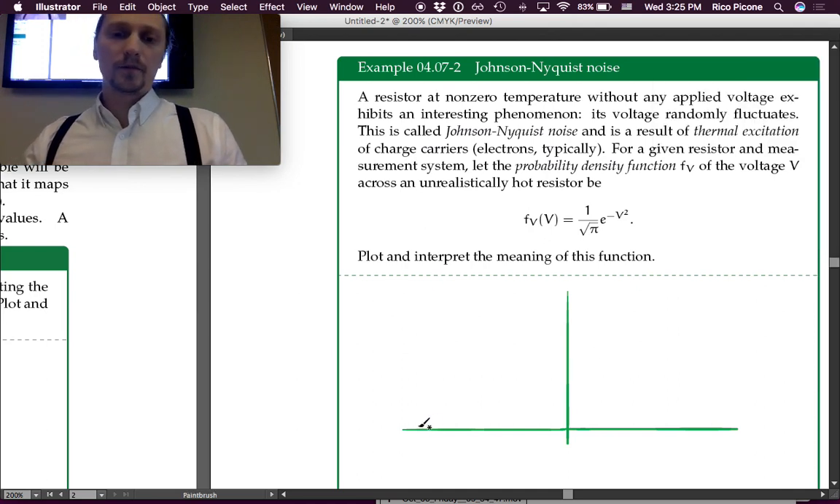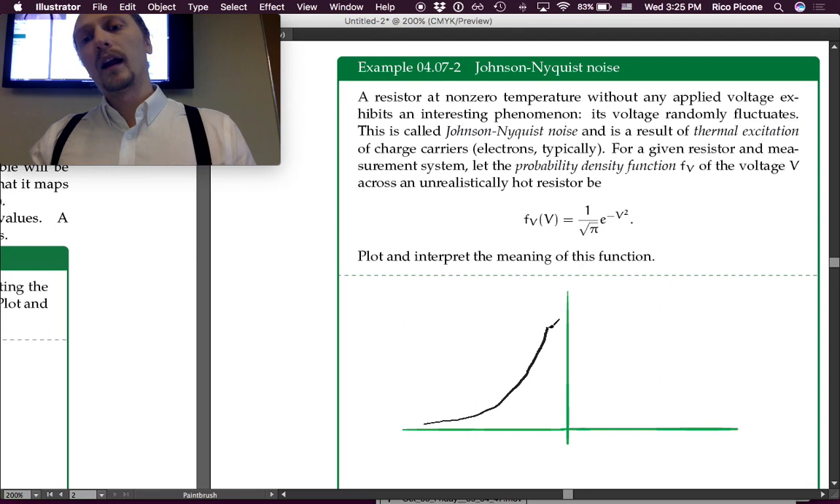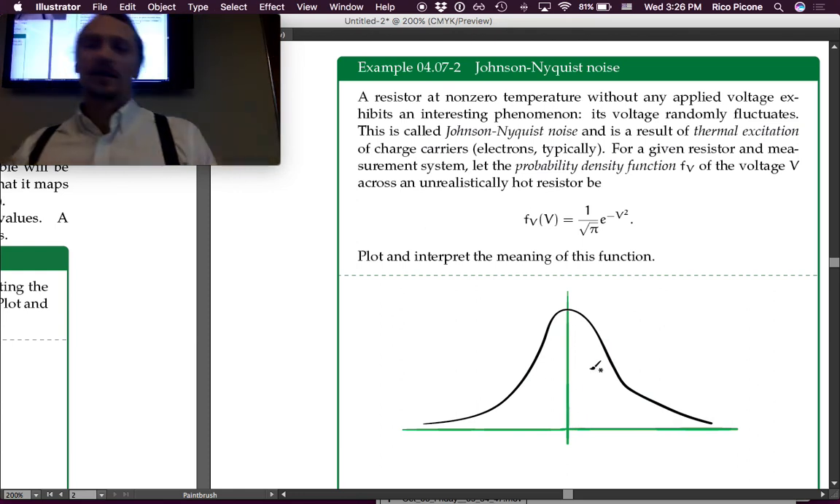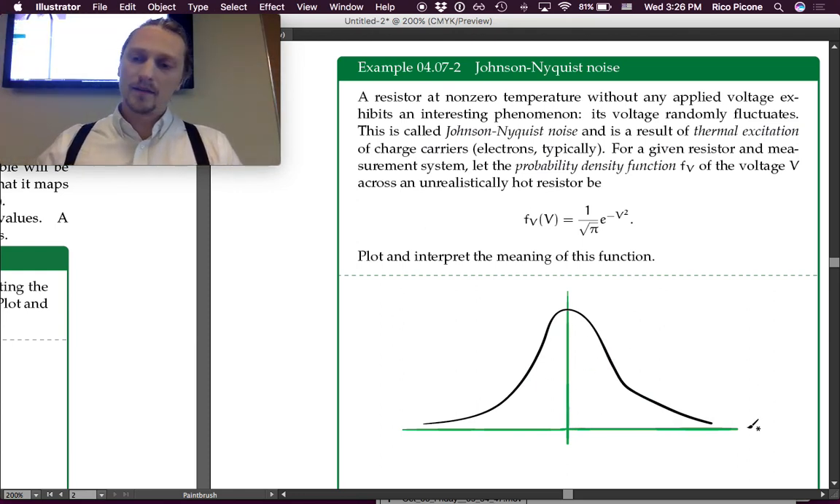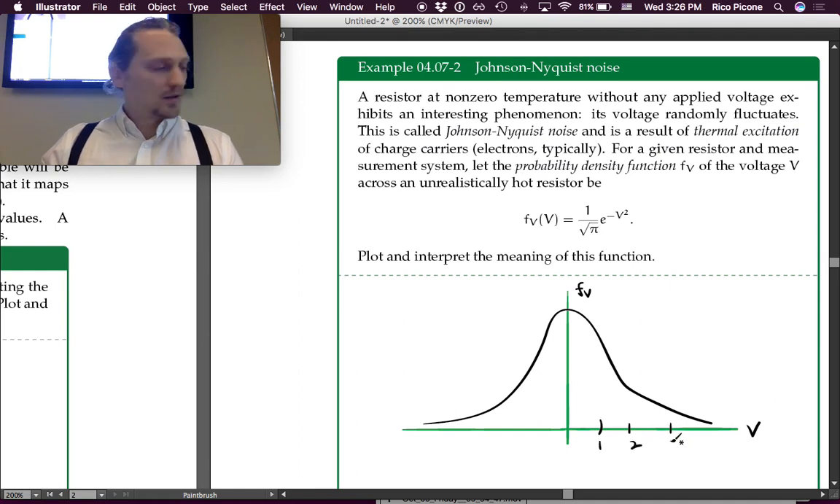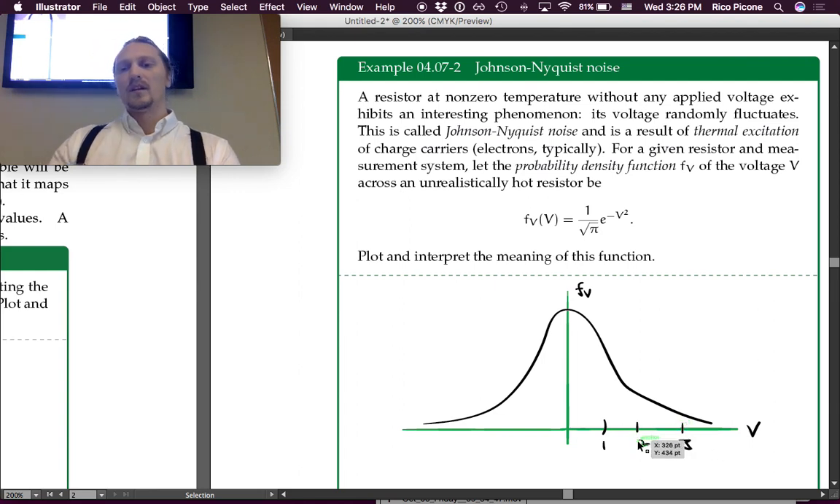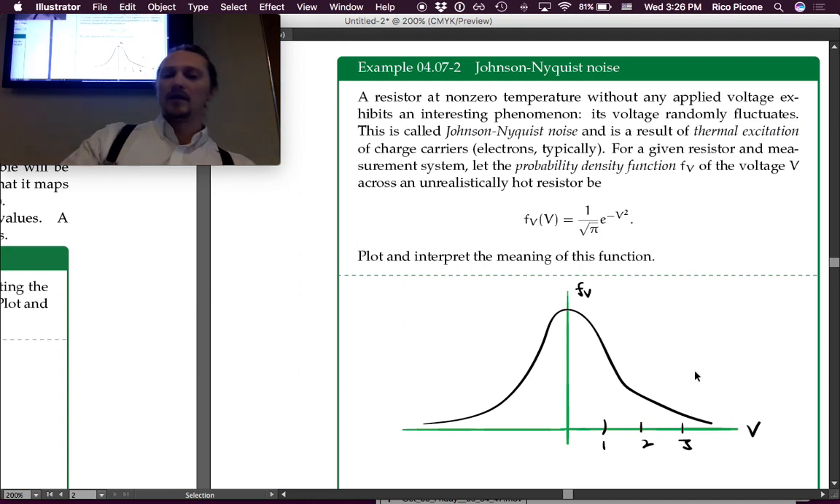All right, so what happens if you plot this function is that it tails off, and then it comes up, it peaks at the origin, and then it symmetrically tails off over here. It's supposed to be symmetric. And this is the voltage, of course, and this is f_V. And this is approximately 1, 2, 3, actually that was a little exaggerated, 3 should be out here more. But in any case, this is approximately the behavior it exhibits.